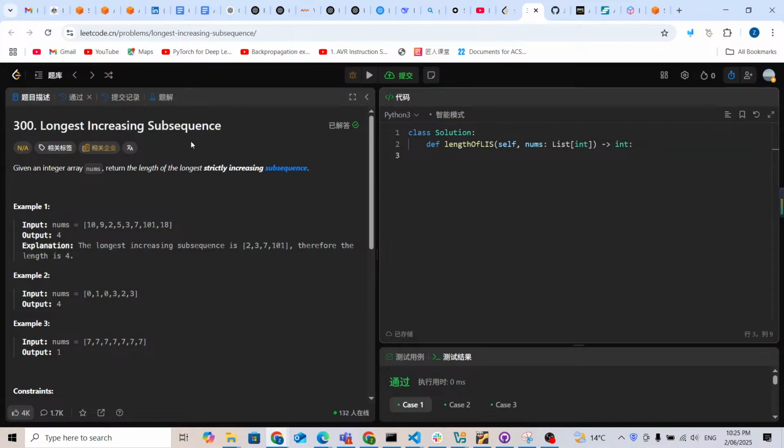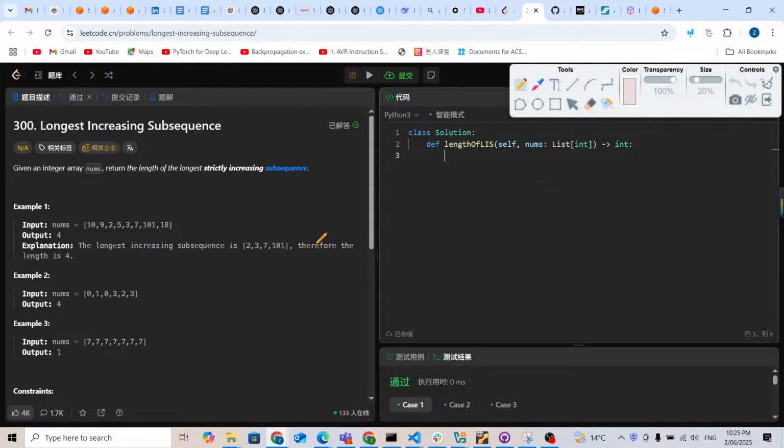300, longest increasing subsequence. This is a very famous problem, so we're going to directly call it LIS. There are going to be a lot of similar problems, maybe more than 15 similar problems on LeetCode, but this is the basic pattern. Normally we're going to use two methods.